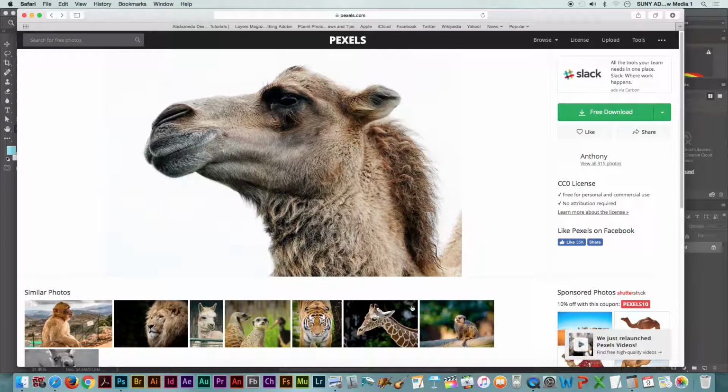And nothing against Anthony, his picture of his camel here because it rocks and I could use it. I totally could. It's just you just don't see the amount of camels on this site as you did on the other ones, right? Because it's free.